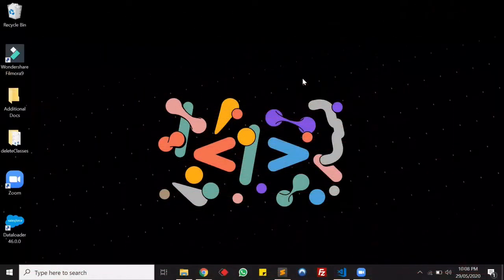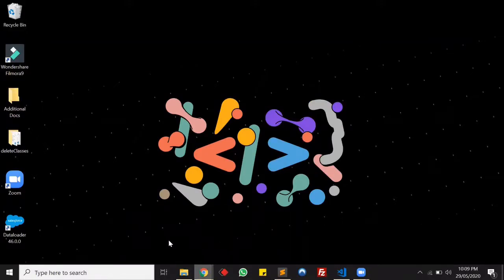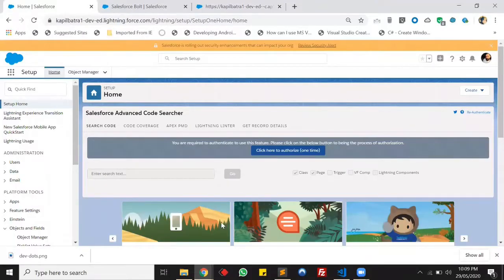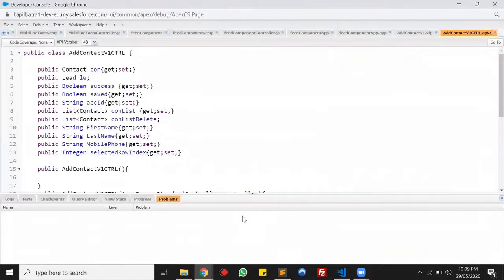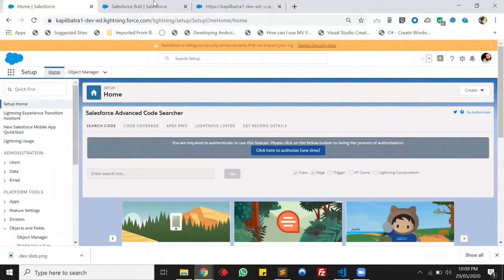Okay guys, first of all you have to log into your org and open the developer console. I have already logged in and here's my developer console. I have already finished the design part of this VF page because I don't want to make this video long. So let me show you the output of the design. So here's the output.